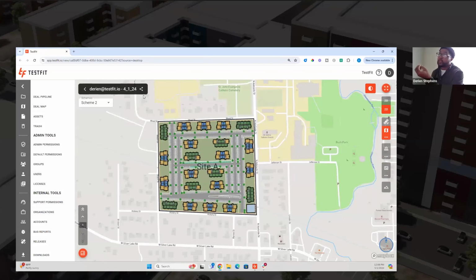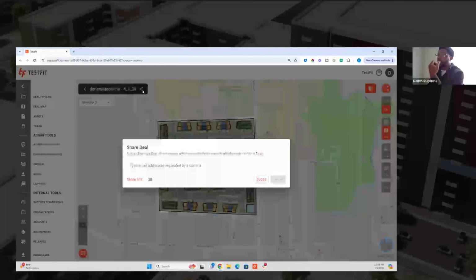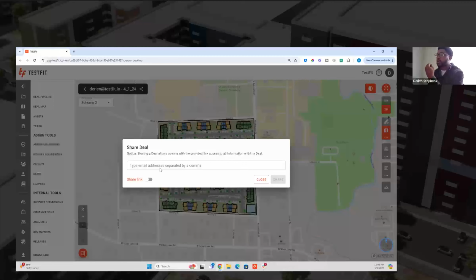From the deal view as well, you can also use the share deal modal, and we also now allow you to share deals with other people. So either internally, externally, either by email or with the link. We're really excited about this because it's not something that has been possible in the past with TestFit. And so we're really excited to allow people to share these with prospects, get feedback, cut down the communication time, and those sort of things.